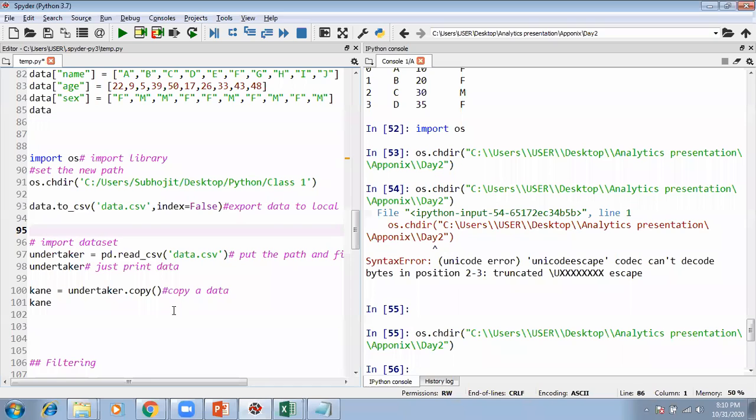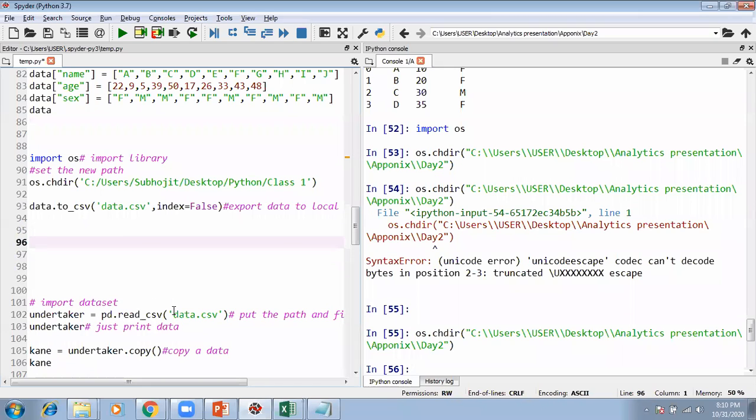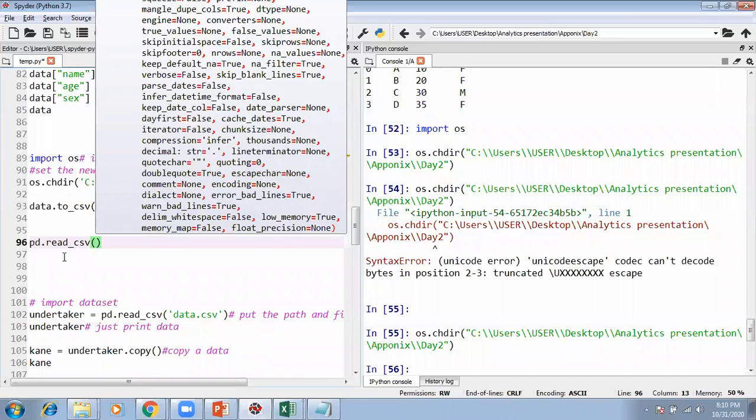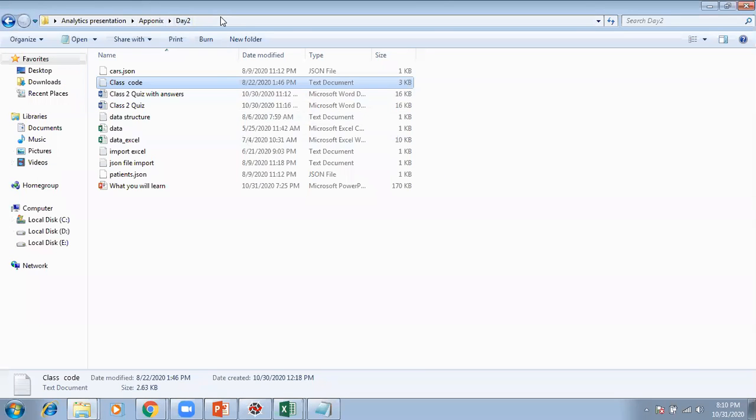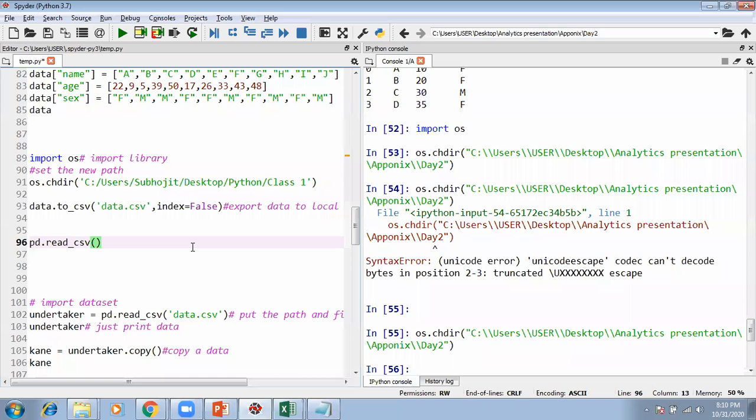Now how do we do it? So we write pd, that is pandas dot read underscore csv within brackets. Whenever I'm saying read underscore csv, read means import, and Python will directly go into this folder because I have set this path to import the file. But there are so many files. Which file to import? How does Python know? So within brackets, within quotes, I need to mention the name of the file, that is data.csv.